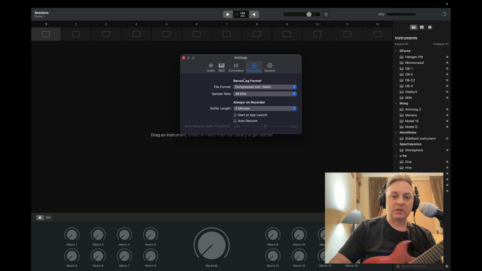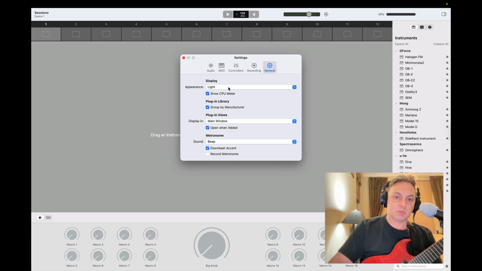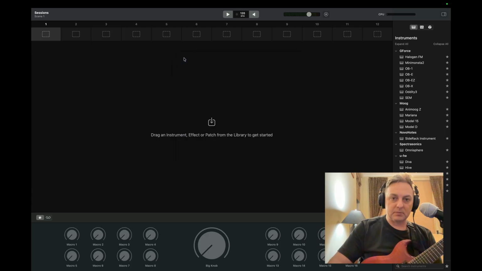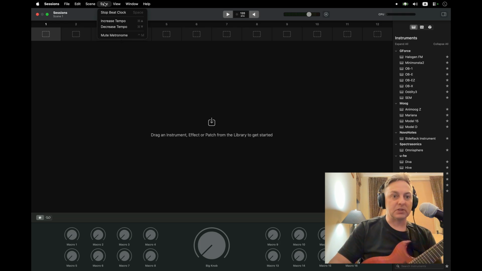Next up, we've got the recording section. I'm not using this, but if you want to be constantly recording your audio as you're performing, you can do that. Settings for that, and then some general settings so you can have light mode if you like, or you can have dark. I think I prefer dark for the moment. And some options about how you plug in library displays. So that's pretty much all there is. I guess there's a few controls up here related to scenes, and you can use these kinds of things when you're setting up a new session.